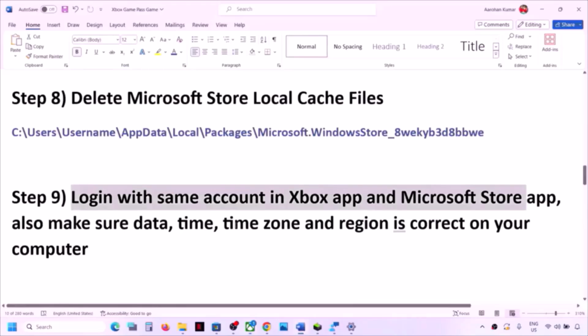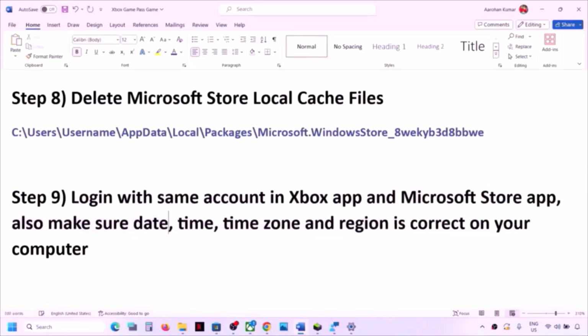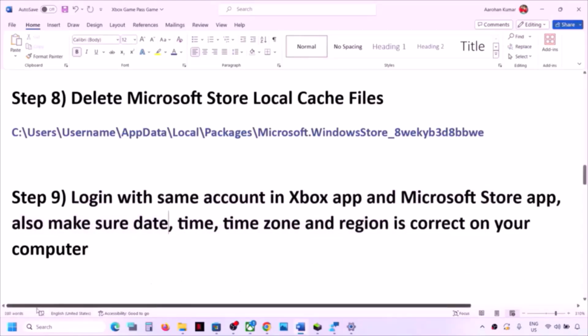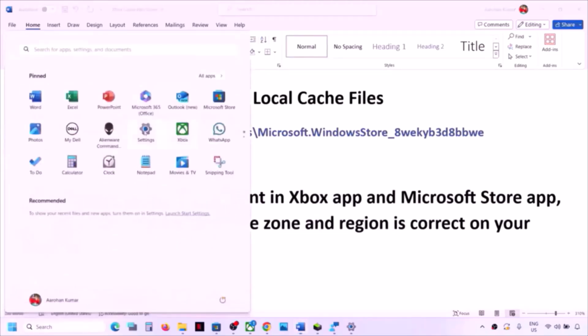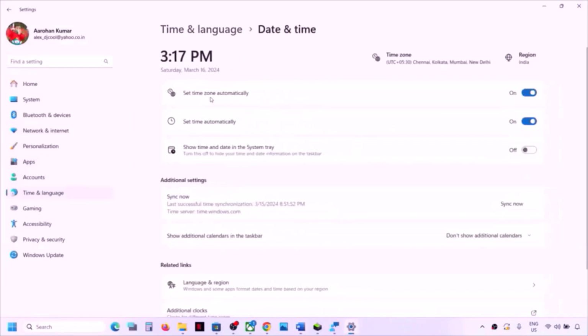Now the next step is to make sure date, time zone and region are correct on your computer. Right-click, go to Windows settings and then go to Time and language and then go to Date and time. Now make sure Set time zone automatically is on over here. Also make sure Set time automatically is on over here. Make sure both are on, and then click on Sync now. Sync now is important. Make sure that you click on Sync now.